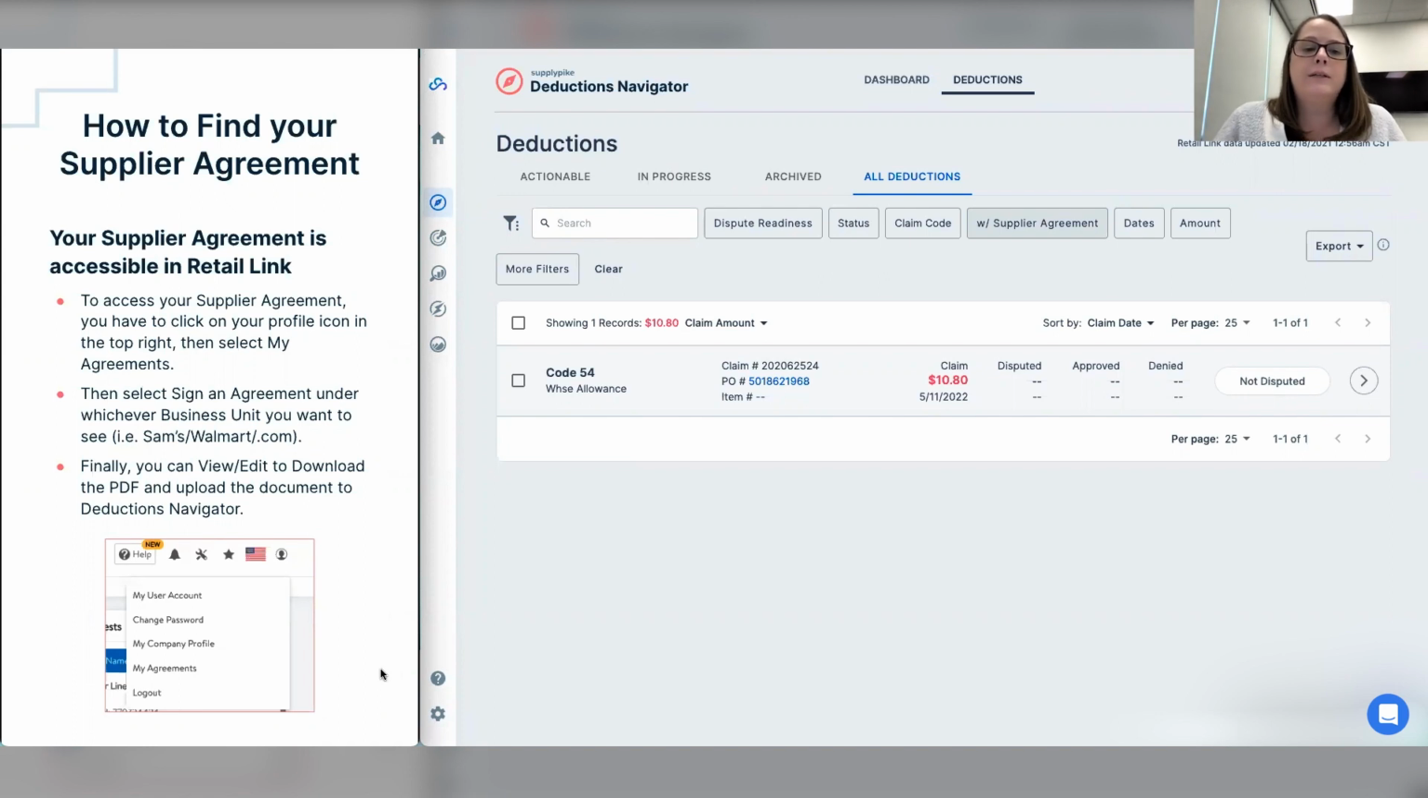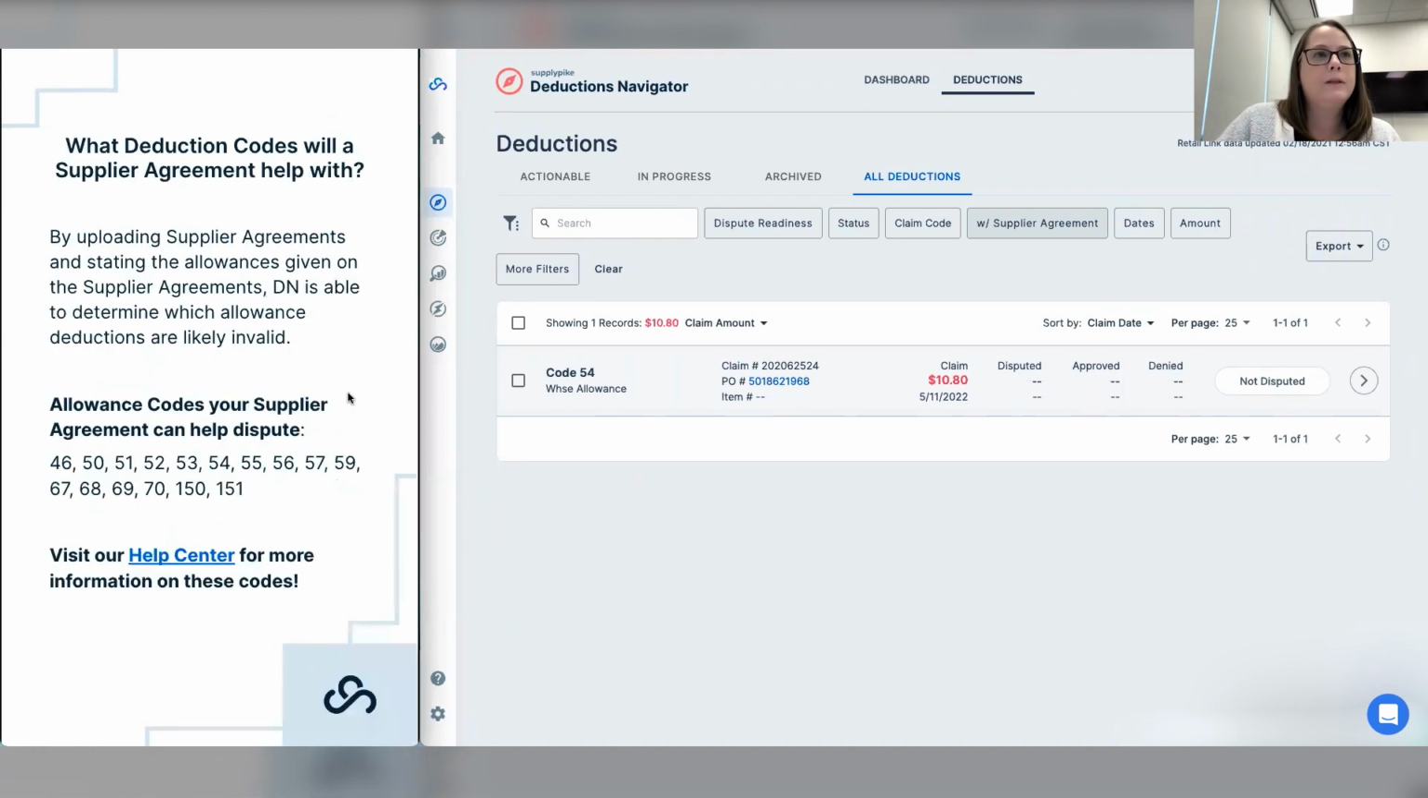So after you download that document to your computer, you're going to return to Deductions Navigator to upload the document. And again, we're going to walk you through the steps to show you how to actually add that document into SupplyPike, along with all of the steps that you need to fill out your supplier agreement allowances during the training or demonstration portion here shortly. But before we do that, let's look at the deductions codes that the supplier agreement will help you with in SupplyPike.